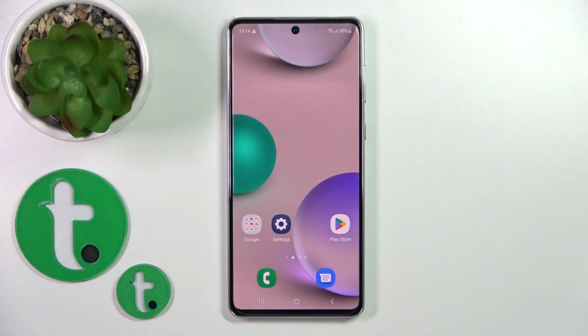Hi, today I'm producing Galaxy A73 and I'll show you how to log out from Gmail account on this device.